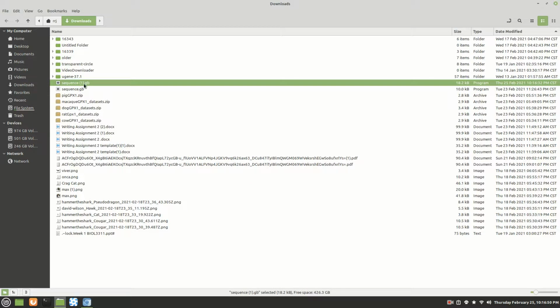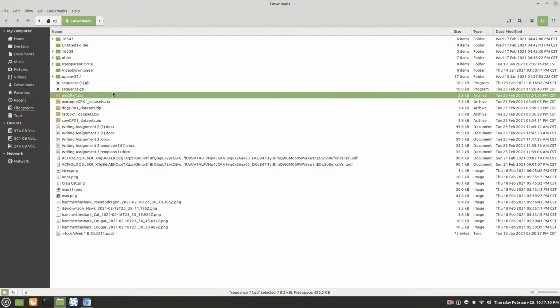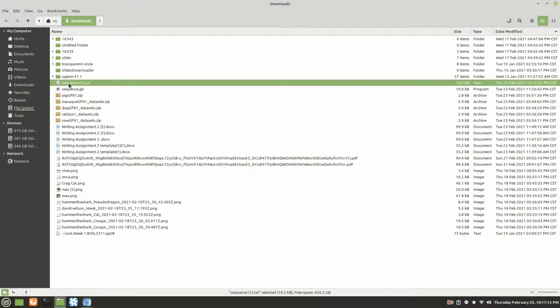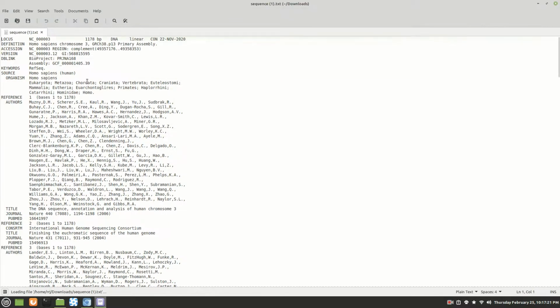Alright, and you can open this with Notepad or Word or whatever. It says .gb. Your computer isn't going to know what .gb is. It's a text file, so we can rename it, and I'm going to rename it to .txt. Alright, and now you can open it with whatever program you have, and it will look like this. Alright, and here's all the information.